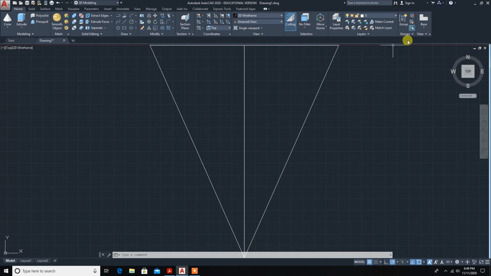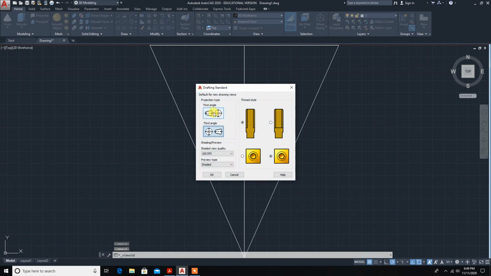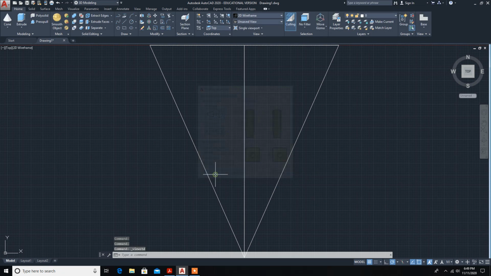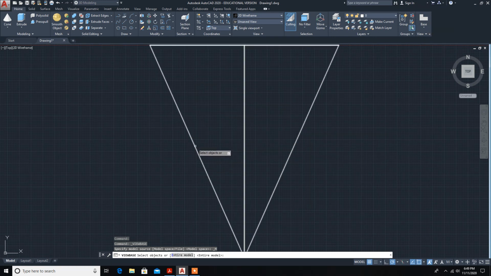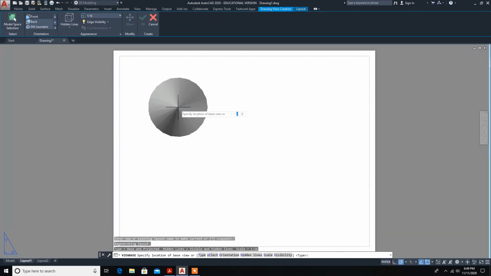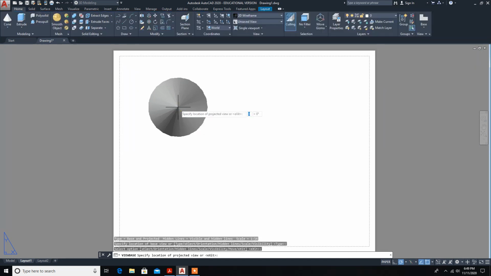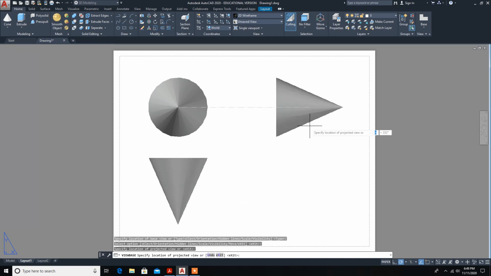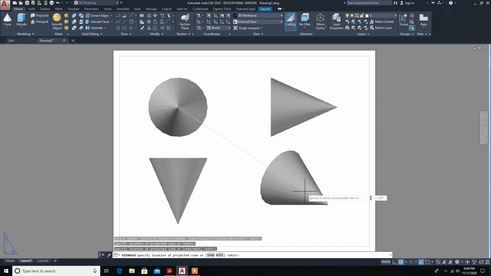Now in the layout, we have to take this model to the layout, first angle projection. Okay. Base, model space, select the entire model, enter. So layout 1, in layout 1, front view, enter. This is the left hand side view and isometric.